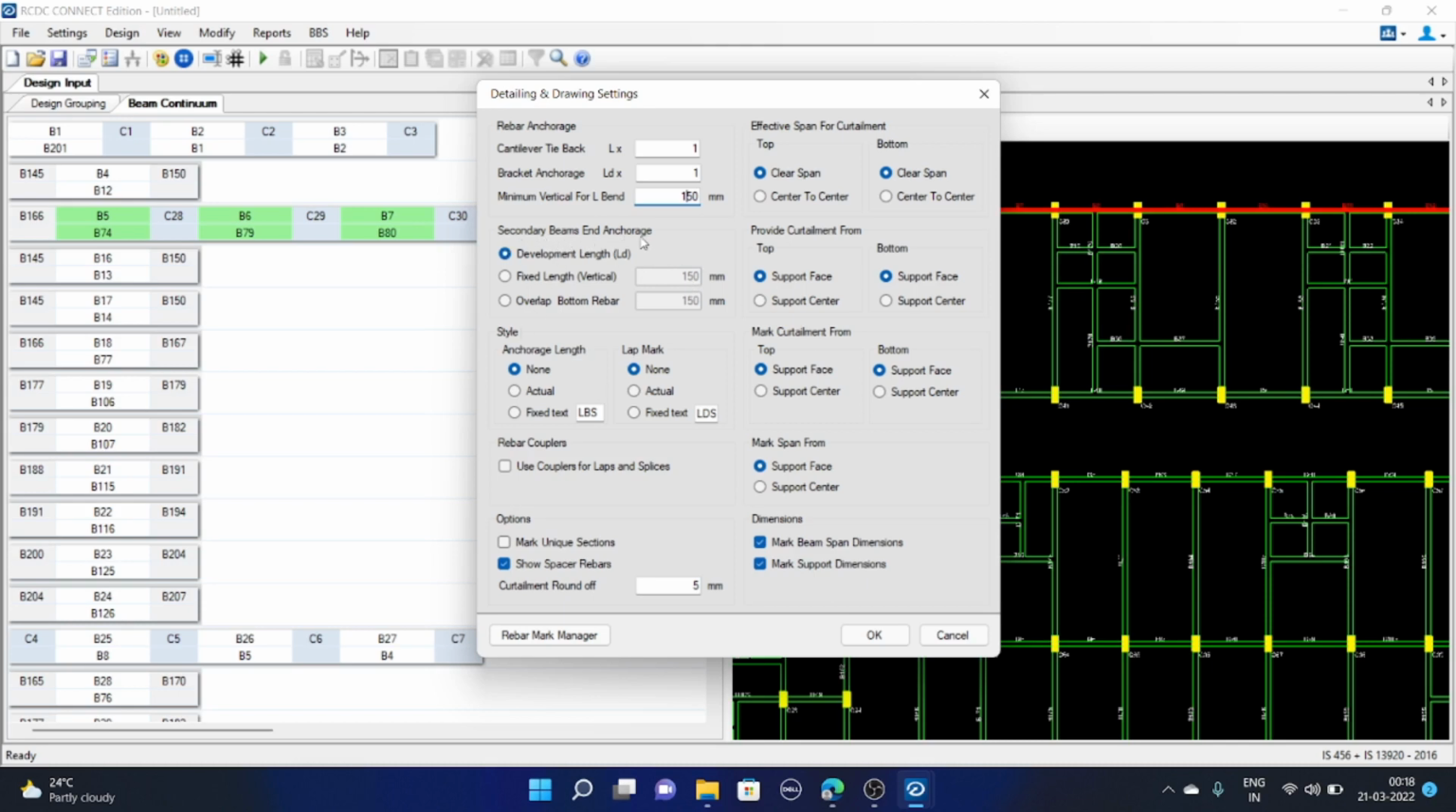Here is secondary beam end anchorage. The next is style, rebar couplers, effective span for curtailment, center to center of the support or clear span. The next is provide curtailment from support face or support center. Mark curtailment from support, we are keeping support face.